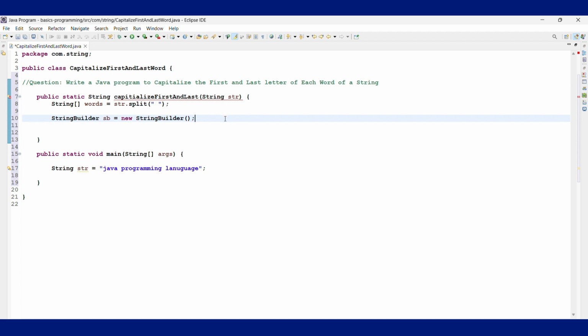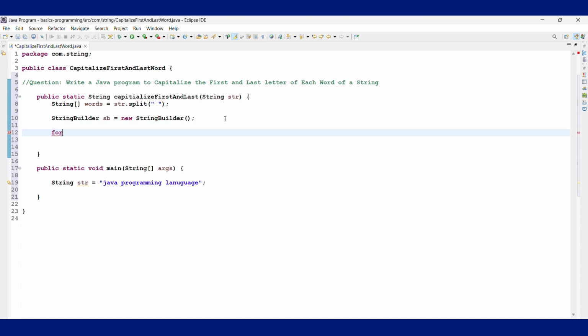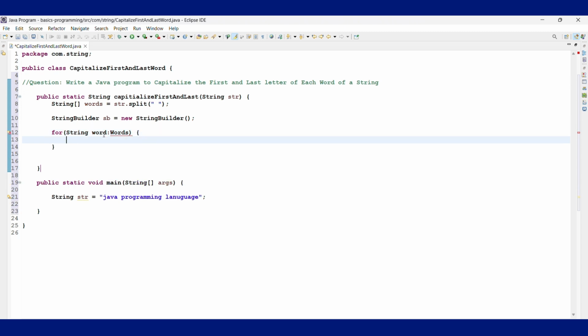After this, we have to take a for loop, and using this for loop we have to iterate over our string word by word. How do we do that? Just take the for each loop: String word colon words. Whatever words we have will come indirectly into this word variable. Okay, then do like this.